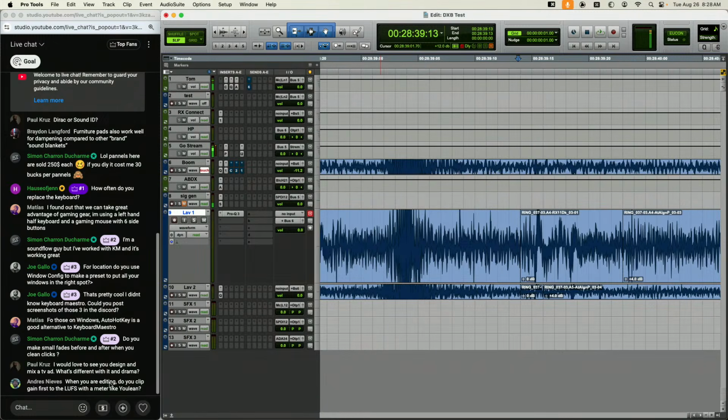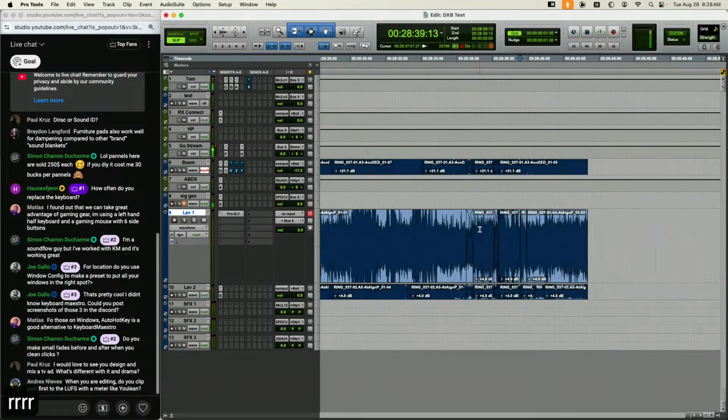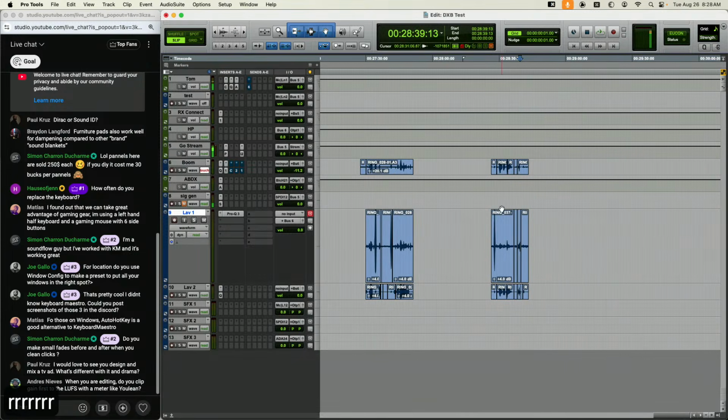Andreas says, when you're editing, do you clip gain first? Yes, that's more of a workflow thing than a tool, but it ties in with your monitors. You want to calibrate your room and then clip gain stuff so it's loud enough. Something I see a lot of new dialogue editors do is not clip gain their tracks up enough. Of course, when everything is 20 decibels below reference, it's going to sound fine because it's just quiet. You can't hear all the gross stuff going on underneath. So make sure you clip gain your tracks.